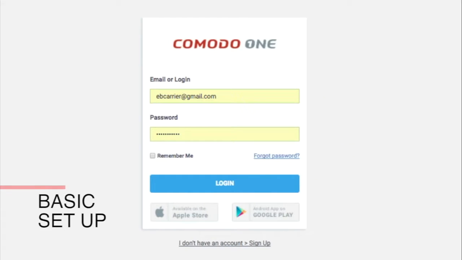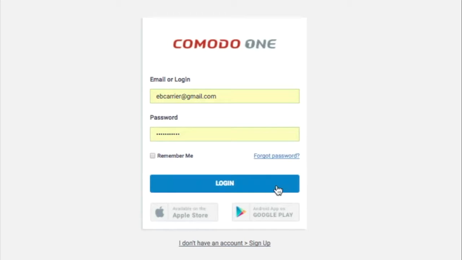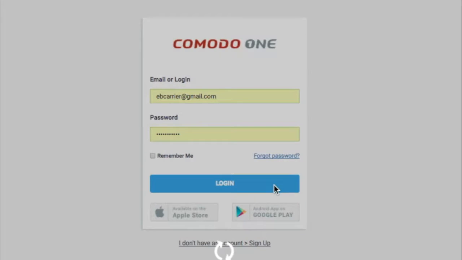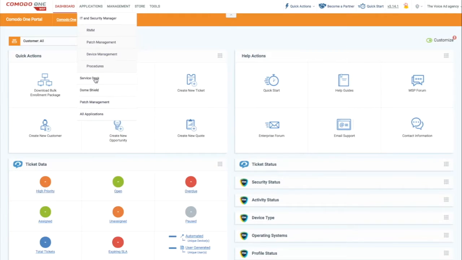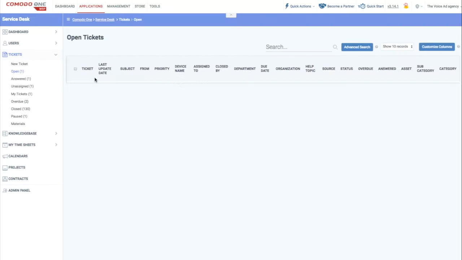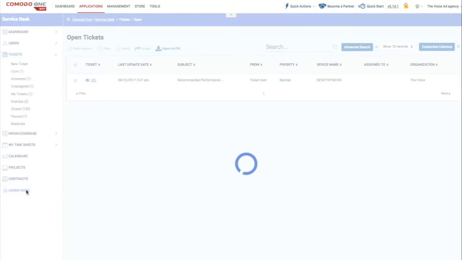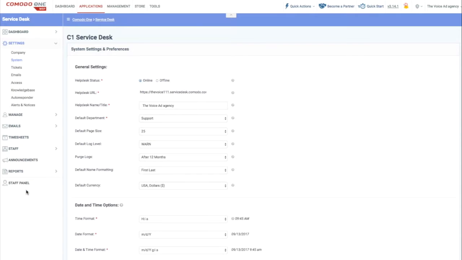We're going to do some basic setup. The admin panel. First, you'll need to log into your Komodo One account. Simply go to one.komodo.com and click on Login, then enter your login credentials on the next page. Then, from your dashboard, click on Applications, then click on Service Desk. By default, Service Desk will go to the Open Tickets page inside the Staff panel. Click on Admin Panel on the bottom left to switch to the Admin panel.